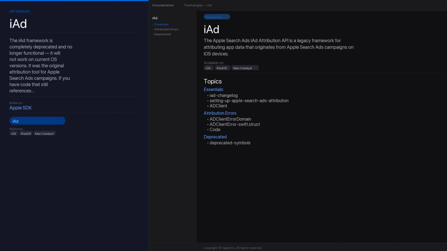The iAd framework is completely deprecated and no longer functional. It will not work on current OS versions. It was the original attribution tool for Apple Search Ads campaigns. If you have code that still references iAd, it must be migrated. There is no compatibility fallback. The replacement is Ad Services, which provides the same Apple Search Ads attribution capability through a modern, working API.